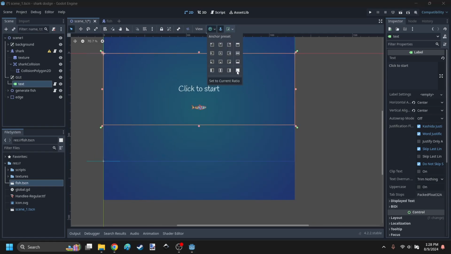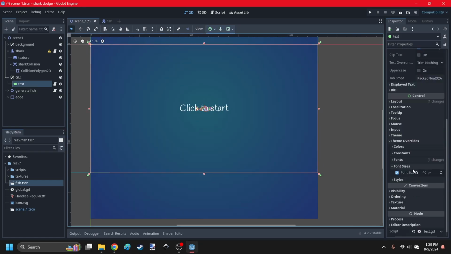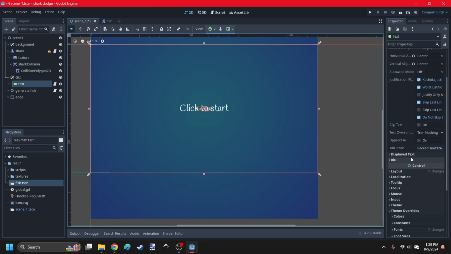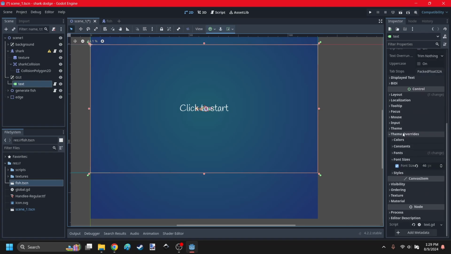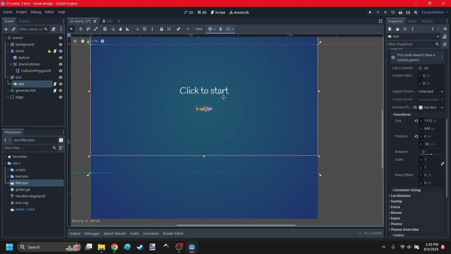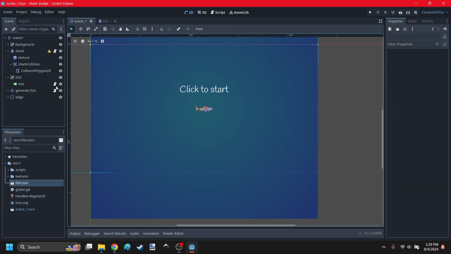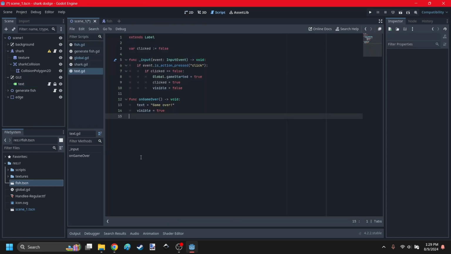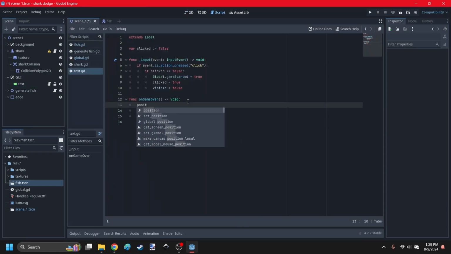Unlock it, set the size to full screen actually. Just get the position of it. So where is it? Go to layout, transform. So the position is 0, 0 right now. So I'm going to drag it up a little. Okay, that's where the position is at, -95. Now I can lock it again. And on game over, I can just say position equals Vector2, 0, 0.